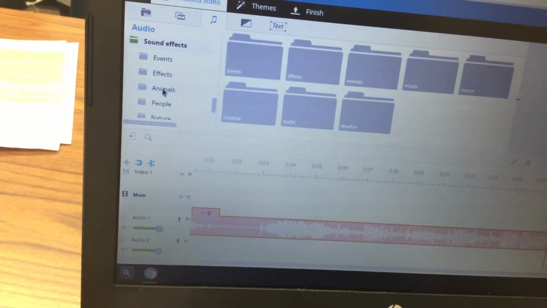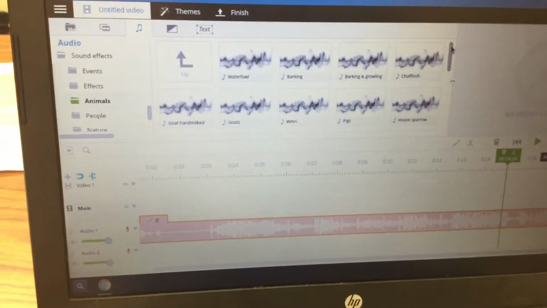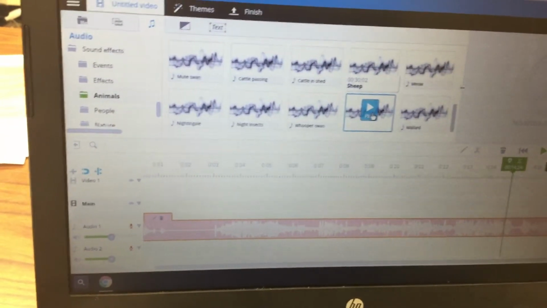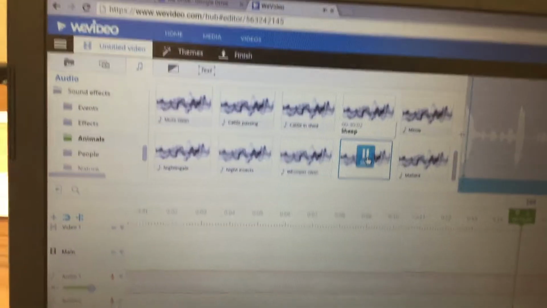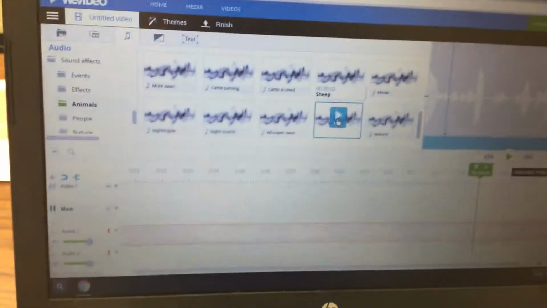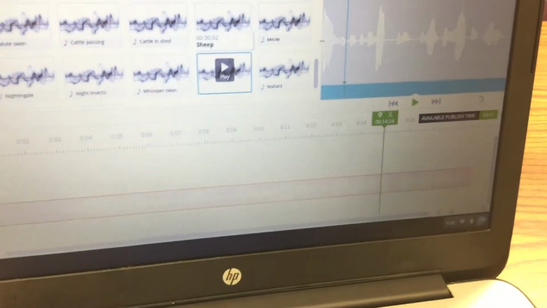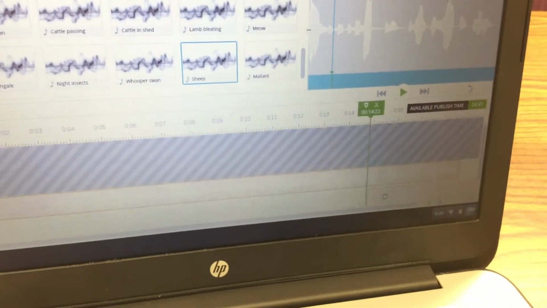So for example, I'm going to put in an animal noise, so I'm going to click on animals. And there's a bunch of them, so you can play them to see which you want to do. So for example, I'm going to maybe do a sheep. So I can hit the play button and listen to what the sheep sounds like. And I can hit stop in order to stop it. So now what I'm going to do is click and drag the sheep to play right there where I paused my video so that it does the sheep noise where it says the word whip.